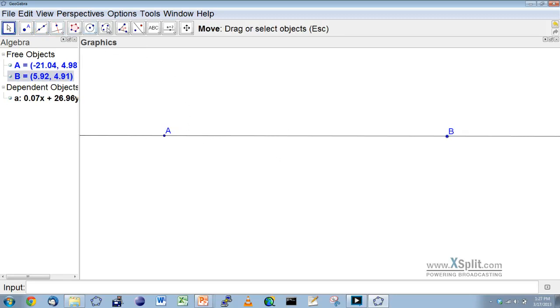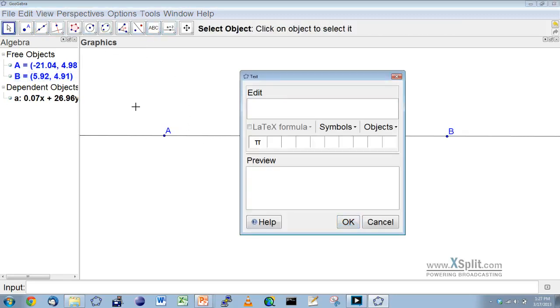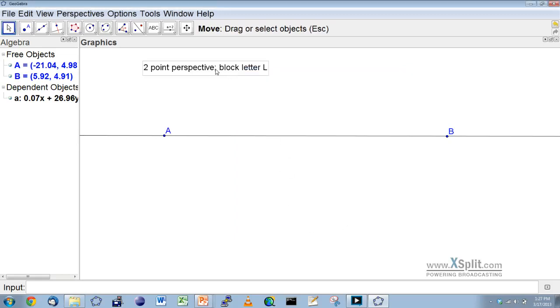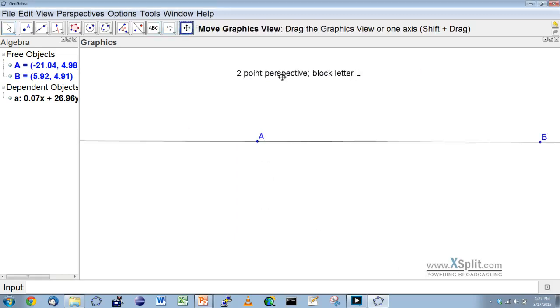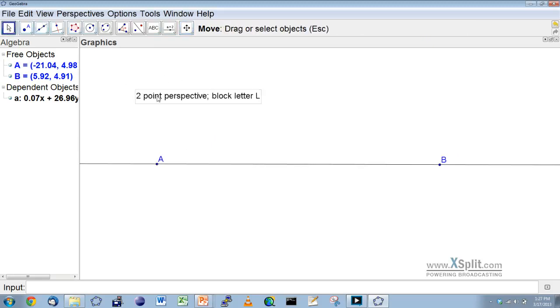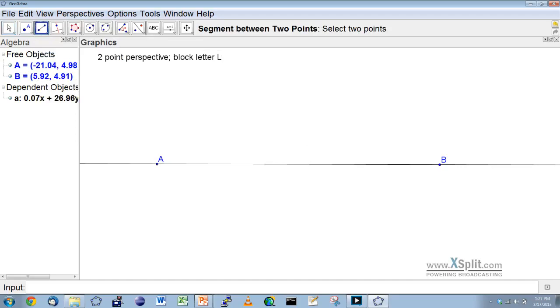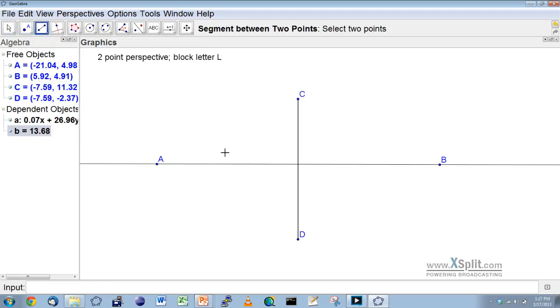If I want to make a block letter L, let's say, so this is two-point perspective, I want to make a block letter L. Here's what I'm going to do. I'm going to start at an edge. I want a single edge for my L. So that's going to involve just drawing a line straight up and down. Alright, line straight up and down. That's going to be one of our edges.